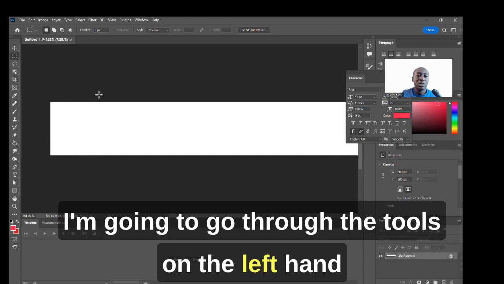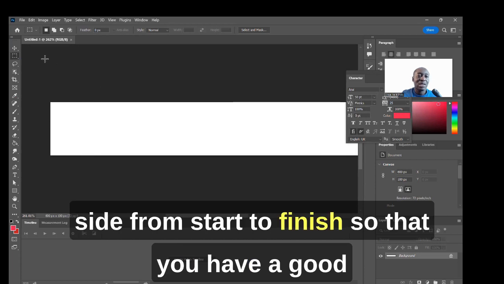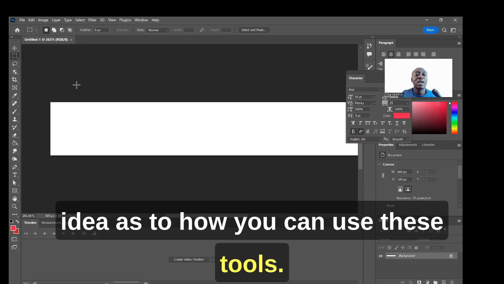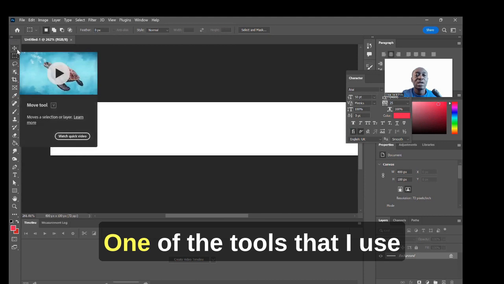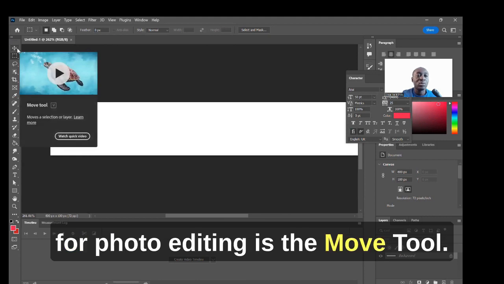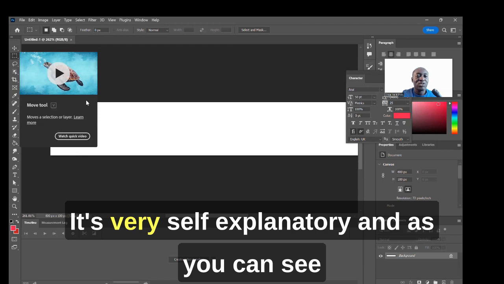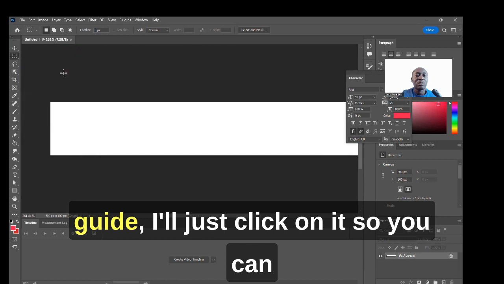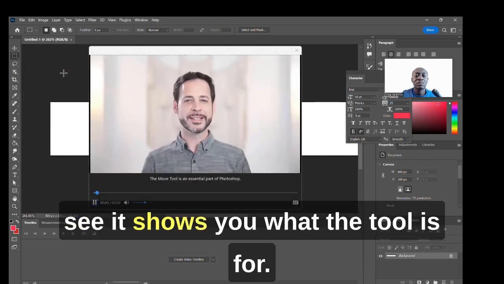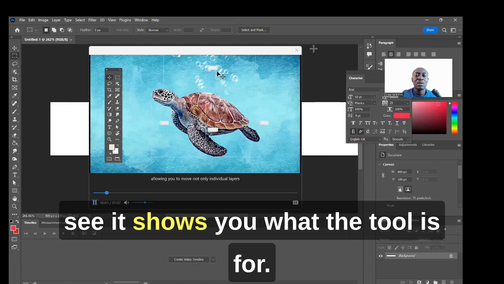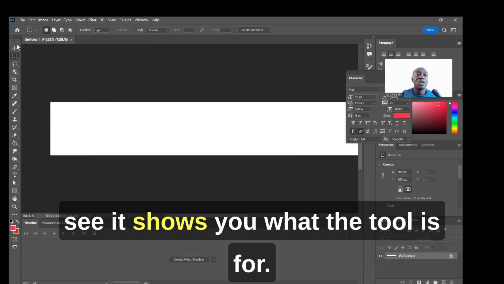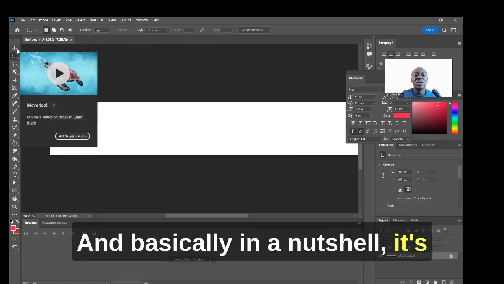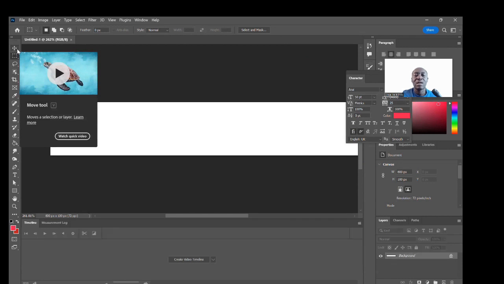I'm going to go through the tools on the left-hand side from start to finish, so that you have a good idea as to how you can use these tools. One of the tools that I use for photo editing is the Move tool. It's very self-explanatory. And as you can see here, if you click on the Watch Quick Video Guide, I'll just click on it so you can see. It shows you what the tool is for. And basically, in a nutshell, it's used for moving images around.